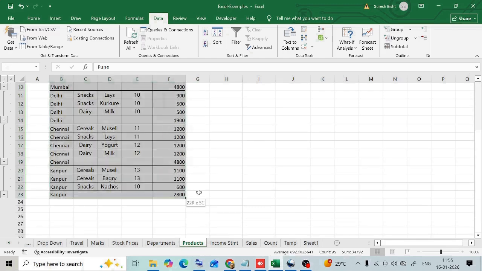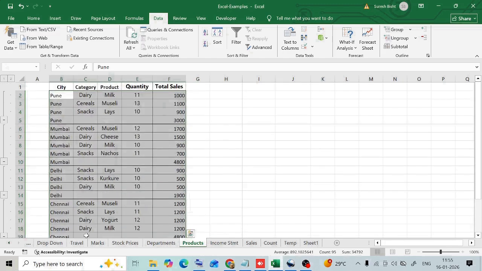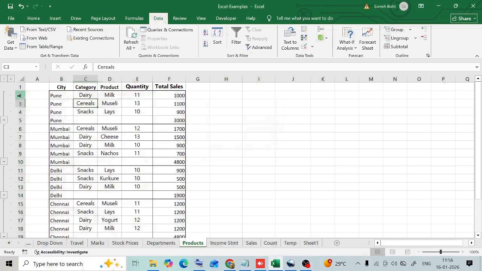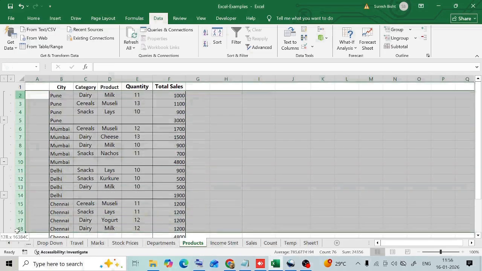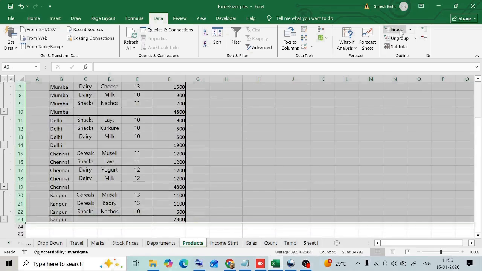I can also make a big outer group. So I'll select all the rows. I'll say group. I'll say rows. So alternatively, I can select all the rows this way also and say group.